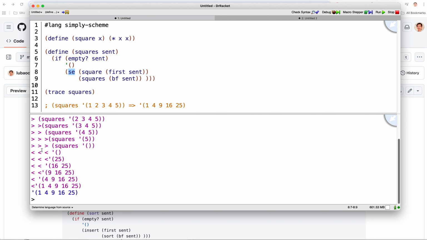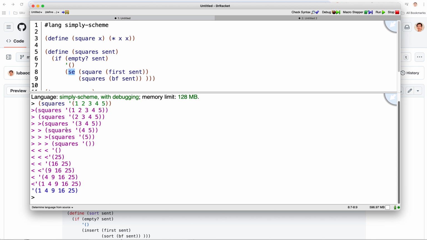So in the output, this is how we can tell. Every time we make a recursive call, the display is indented by one space, right? And then when the procedure finally returns, the output is listed at the same indentation level. Okay, so that helps us understand.